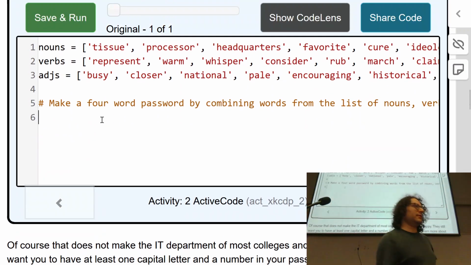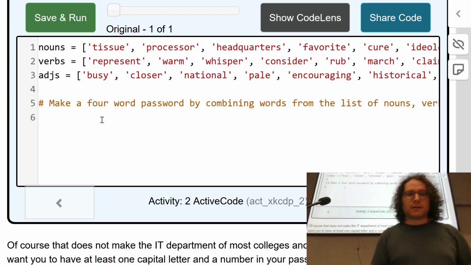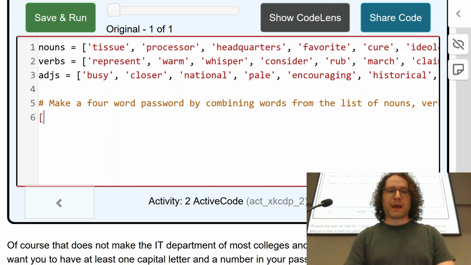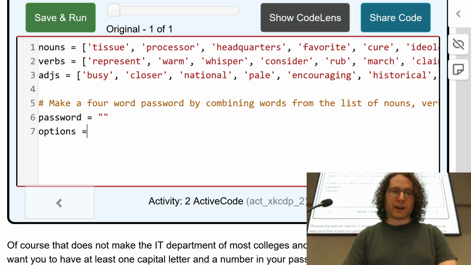All right, so like I said for this one, since lists work the same, I basically said, hey, this looks different, but it should work exactly the same, and it does. What we're going to do is password is equal to blank, just like we did last time. And we're going to pull together our options again. Options is equal to nouns plus verbs plus adjectives. And that's just going to take this and make it into one mega list.